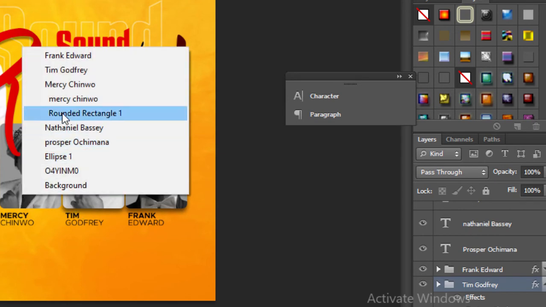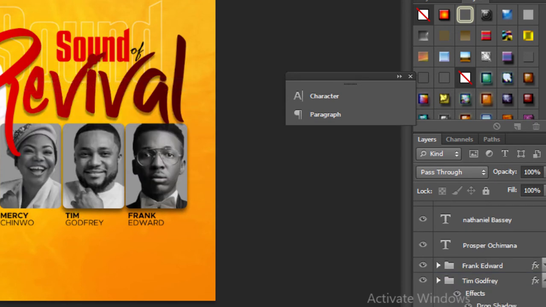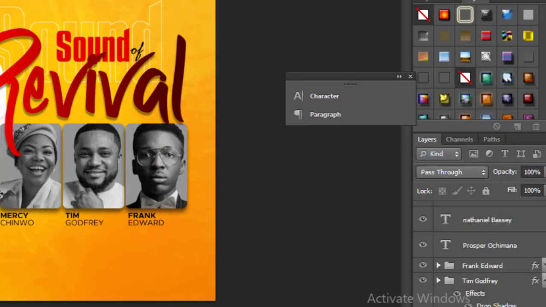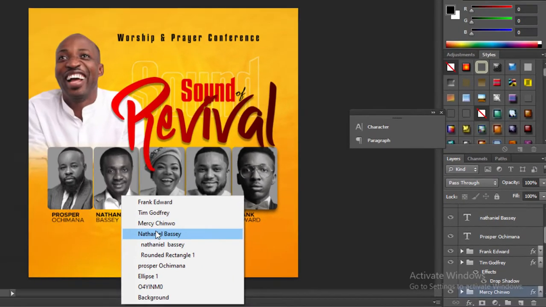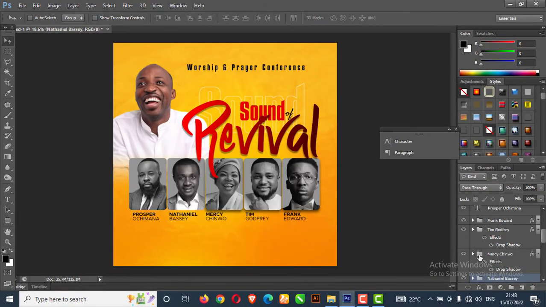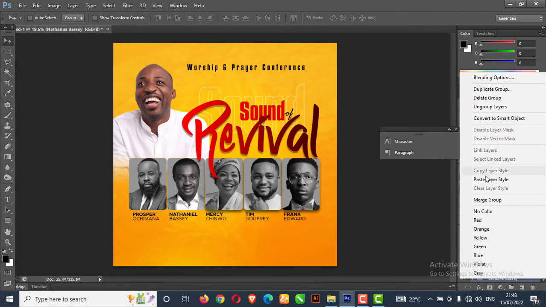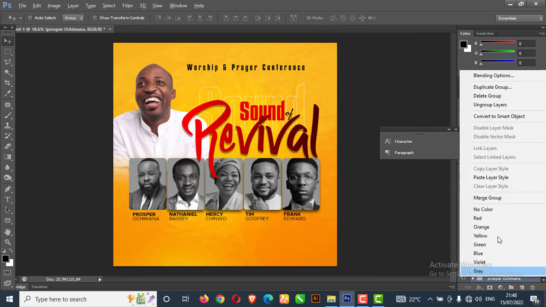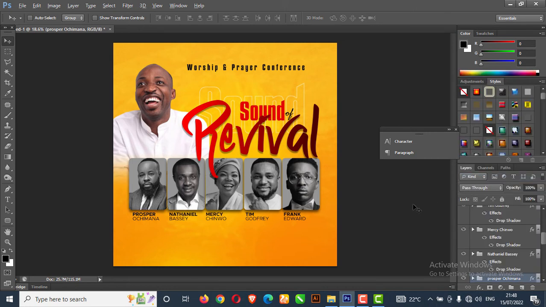So select the messaging layer there, right click that too and paste. You can see we're having that shadow. So do that to Nathaniel Bassi, right click and paste, and do that to Prosper Chimana. Just right click on the layer and paste. Right, so this is actually what we have. You can see right now that we're getting what we actually want. You can see that the design is coming out gradually.